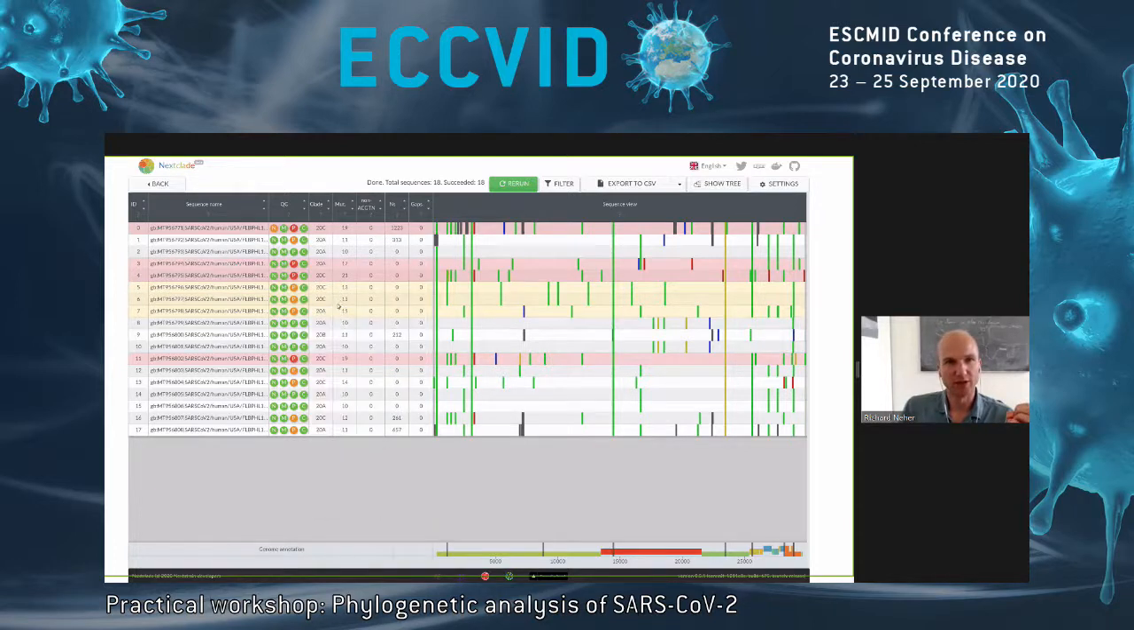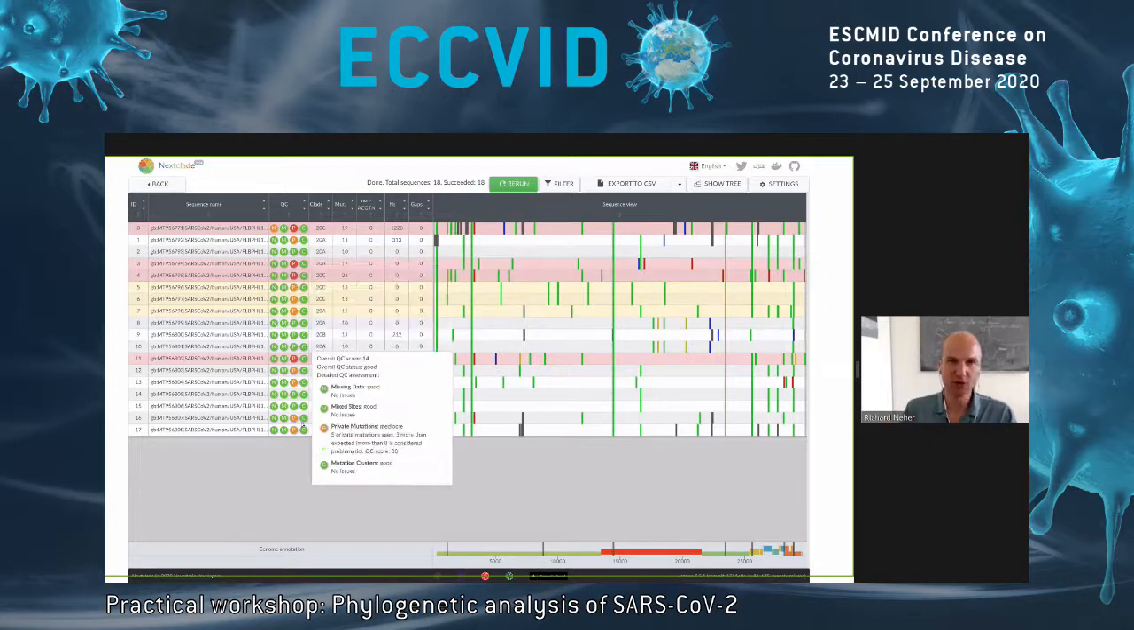So these have some issues, some mutations which we deem a little bit too many, but most of these sequences are actually doing well. There are four which have a lot of private mutations. So that is the big picture overview of what Nextclade shows you.